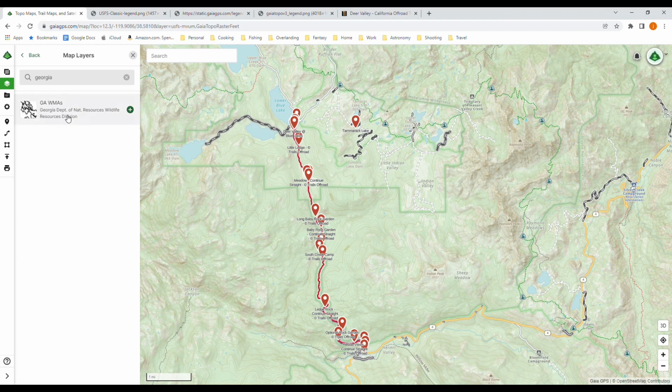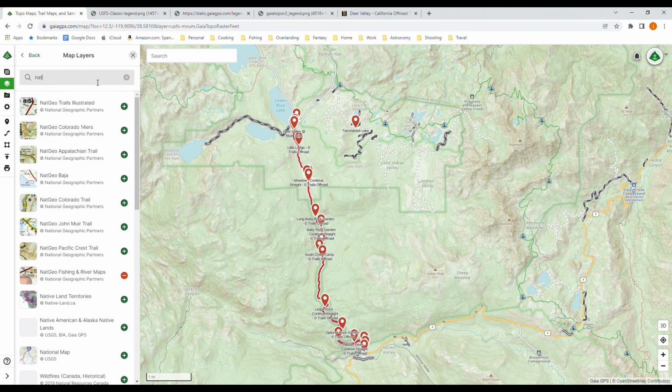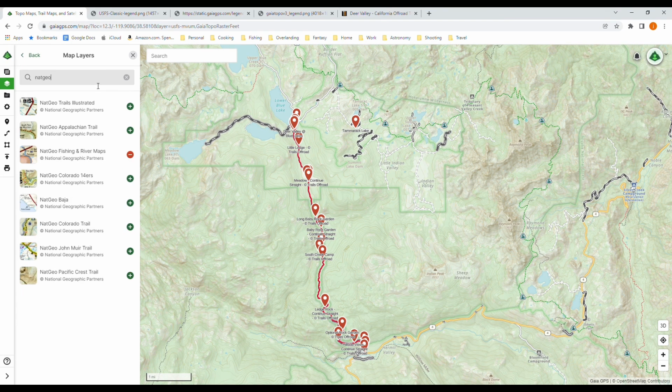And here's a Georgia map. A lot of times when I'm in a specific area, I'll just double check Nat Geo and their maps and see if I've got a specific map that might be applicable to my area. So that's really the base research process that I do.